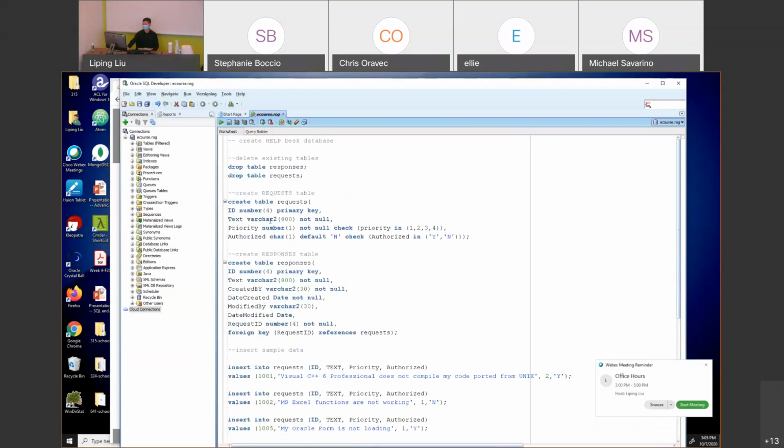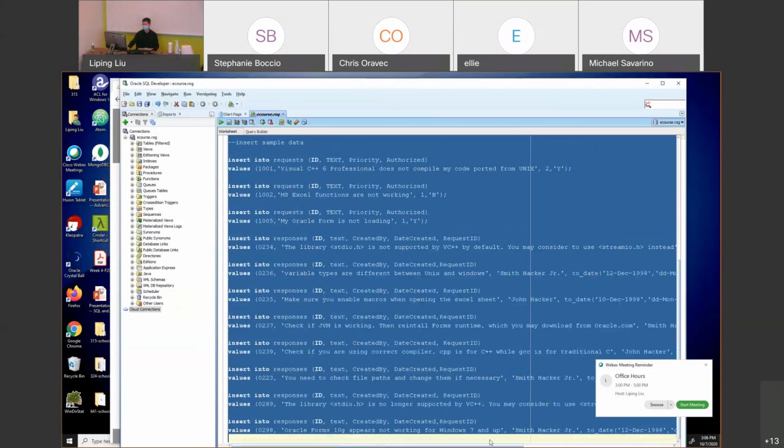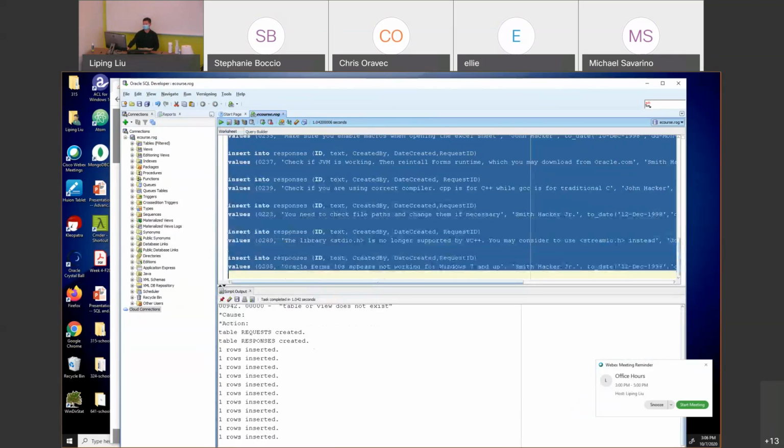Okay, so I have many comments. To run this, I'm going to select all of them. Don't select partial sentences, partial comments. Select the comments completely, and then press the run button, run statements. So then that will create all the tables. Until you see that table is created, rows inserted, that means you're right.